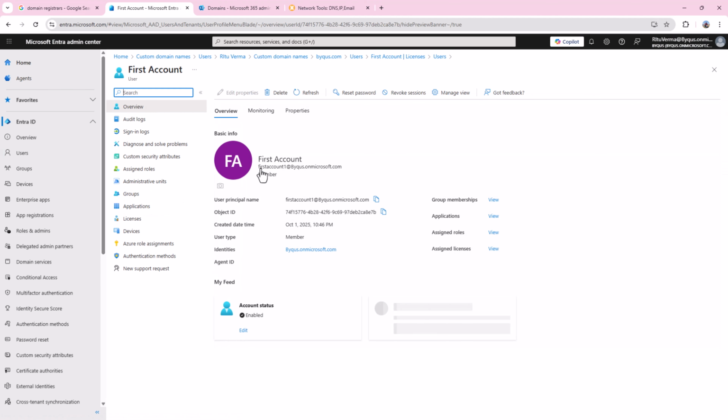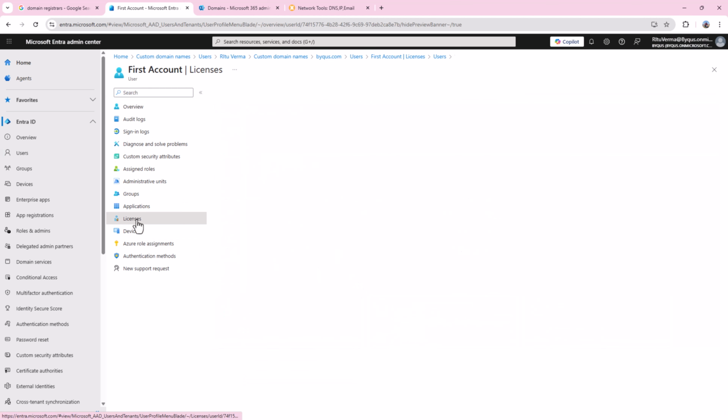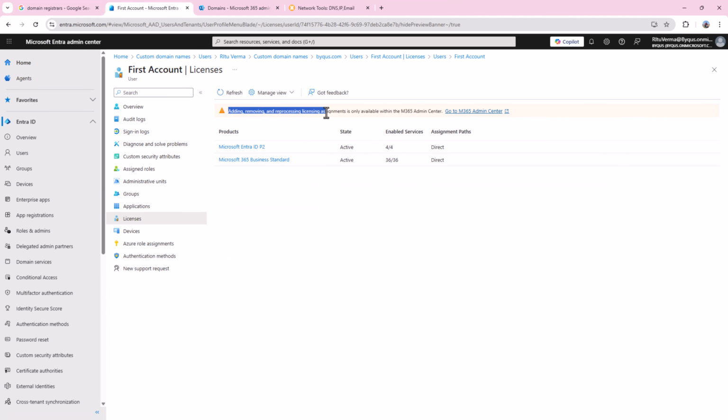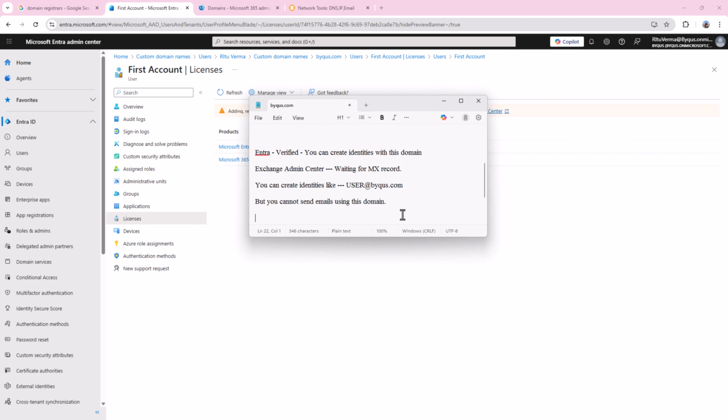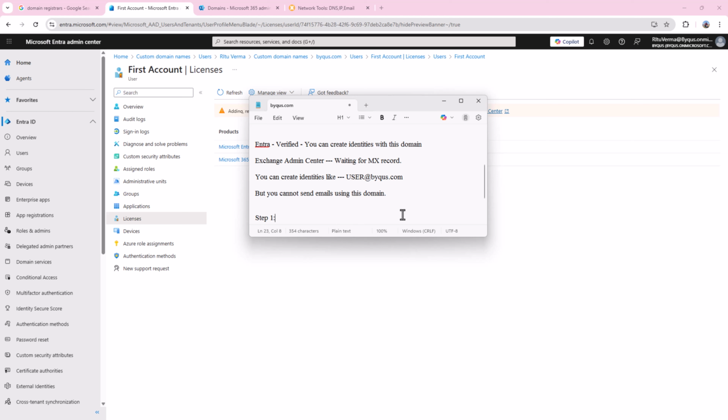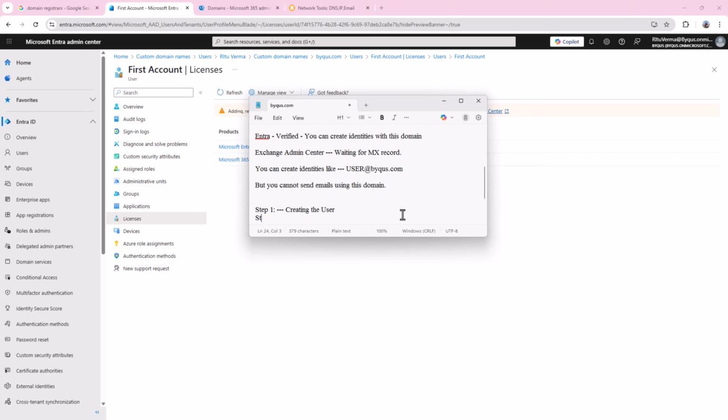When you create the user from Microsoft Entra ID, if you go to licenses, you can see adding, removing, and reprocessing. Licensing assignment is only available through Microsoft 365 Admin Center. Now that is a two-step process. Okay, so step one is creating the user. Step two is assigning the license.